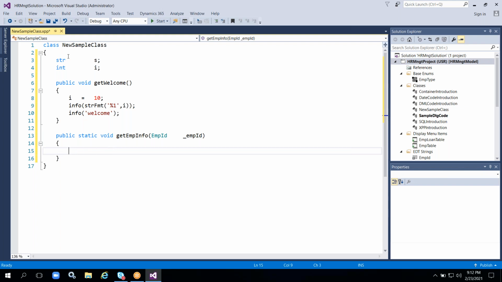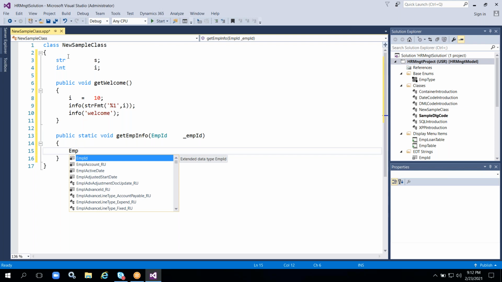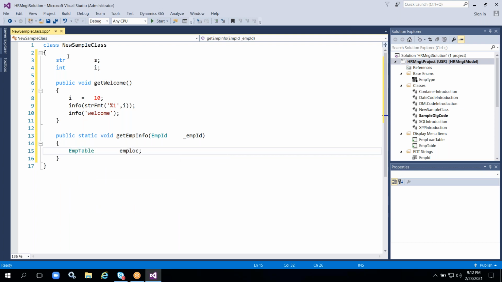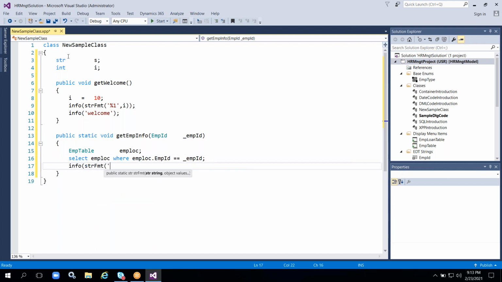Now let me define emp table, emp loc. I'm writing a select statement, select emp loc where emp loc dot emp id equal to underscore emp id, and I'm just writing %1 %2 with emp loc dot emp id, name. That's it. Now I have written two methods. One is an instance method and one is a static method.